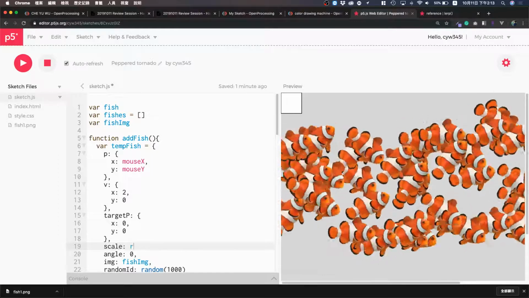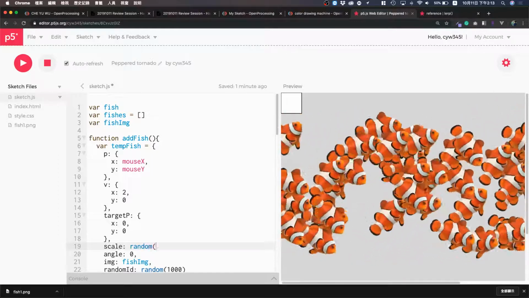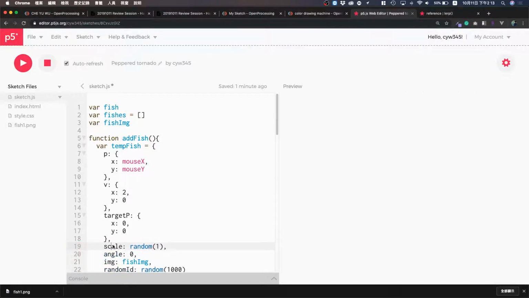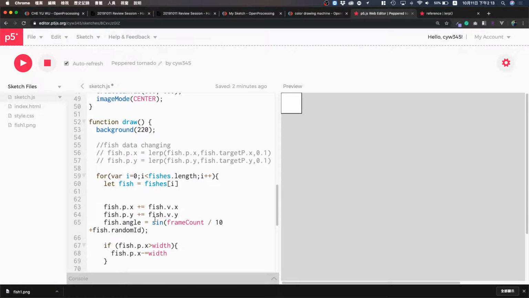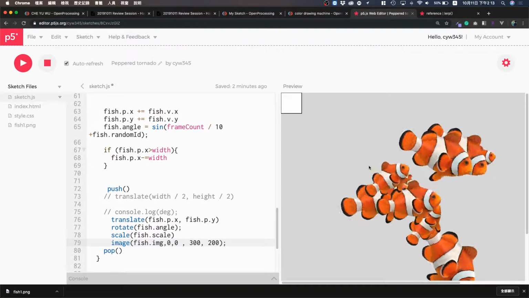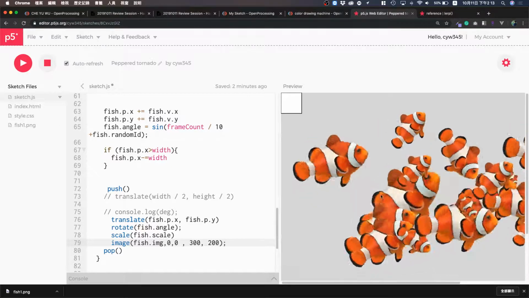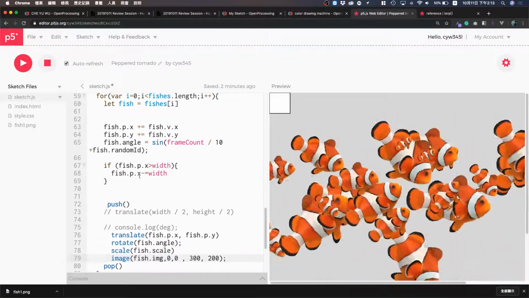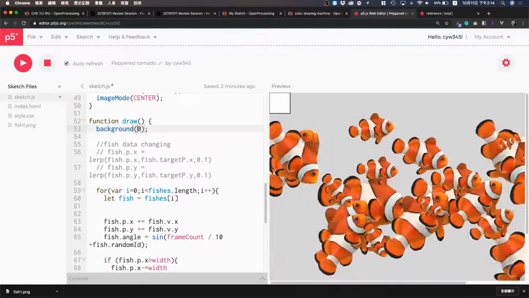And you can also generate a random scale. So scale equals random(100), like 1. So we can scale the fish before we draw the fish: fish.scale. Okay, so we have different scales of fish. It's kind of fun. It's a little big. It's fun. Okay, and we can just change the background to black.